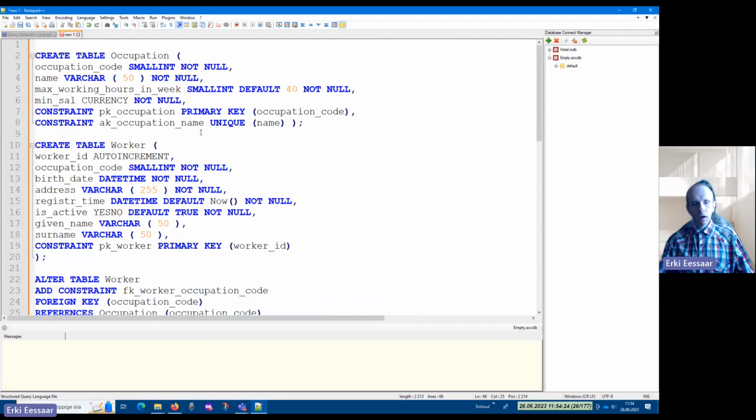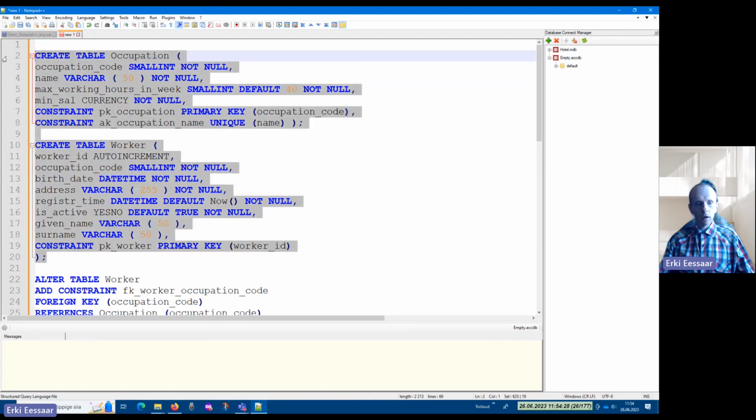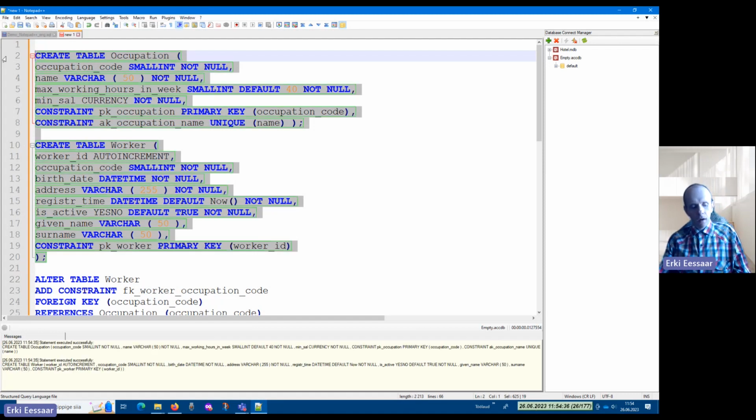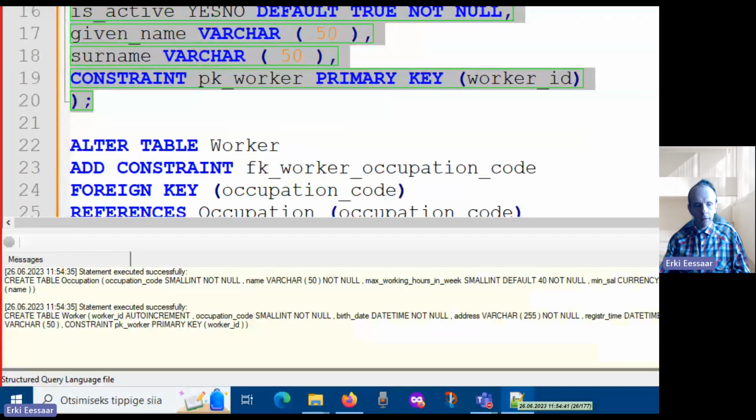Now I have here two create table statements, and first of all I want to show you that I can select more than one statement, and if I press F9, then these statements are executed one after another. So essentially I executed the script. First of all, create table occupation and then create table work.